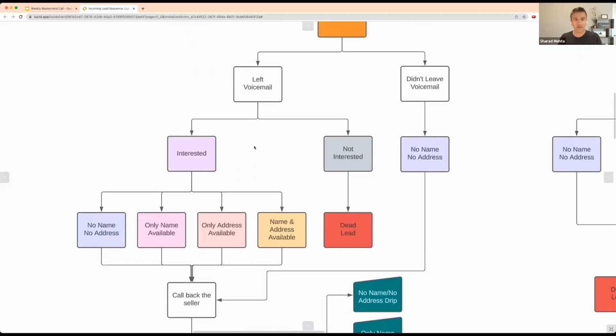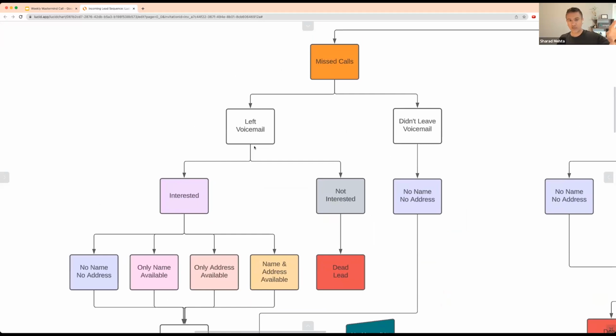Great questions, guys. All right, so the next step is, let's say you get a missed call. We covered if they did not leave a voicemail. The other part is that they actually left a voicemail. With that, there are two things that can happen. Either they are not interested. If they're not interested, again, we're moving it to dead lead. You may want to put them on a drip campaign.